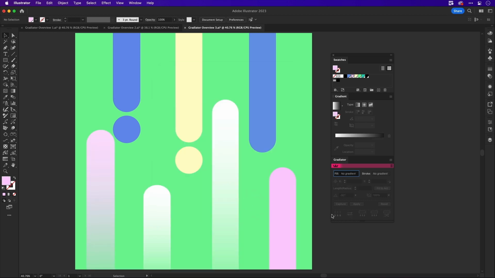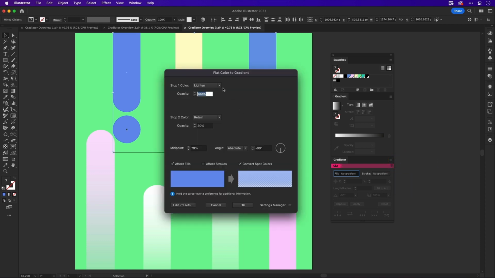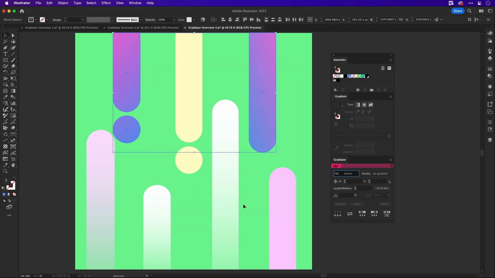This time I will select the blue shapes and we can go to the flyout menu again and click Flat Colour to Gradient. We can retain our original colour, but we can customise the second stop. Now we have hue, saturation and lightness controls. We can also adjust angle based on an absolute angle or relative anchor point, or completely randomly. Click OK to confirm these settings.